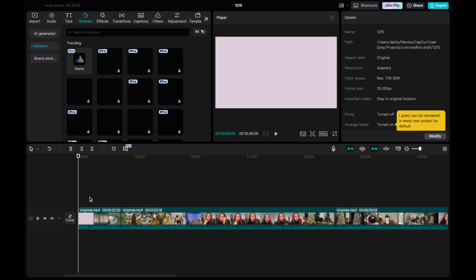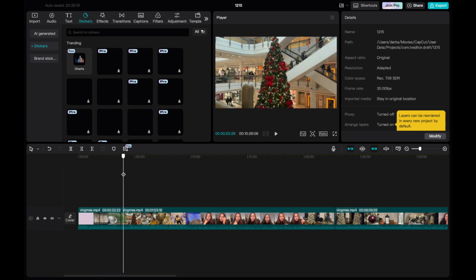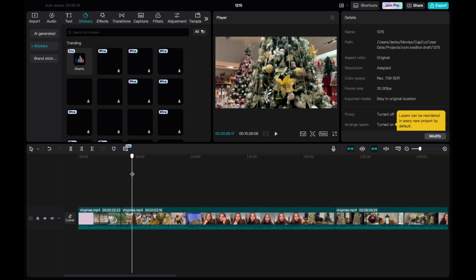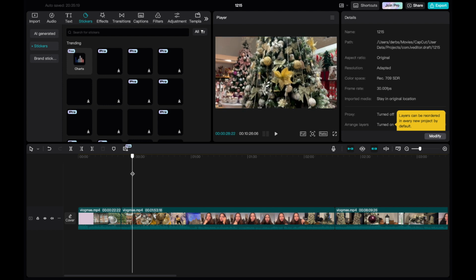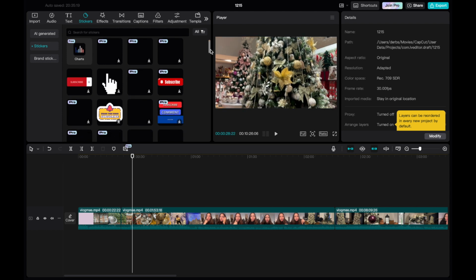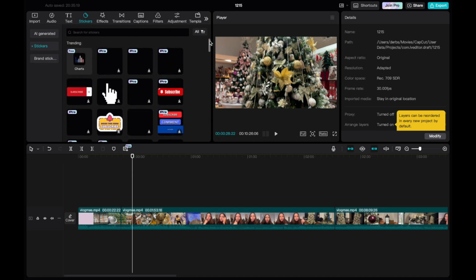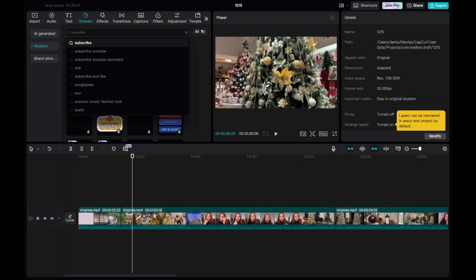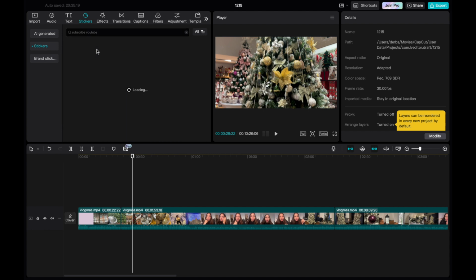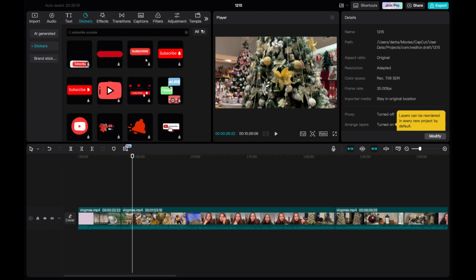And also CapCut is really great if you do TikToks or Instagram videos as well. They've got so many graphics. For example, if you want to put a subscribe at the end of your video, you can literally just search for the stickers. So I can type in subscribe here, or subscribe YouTube, say, and then it should give you a whole variety of graphics you can use and just basically plug onto your video.